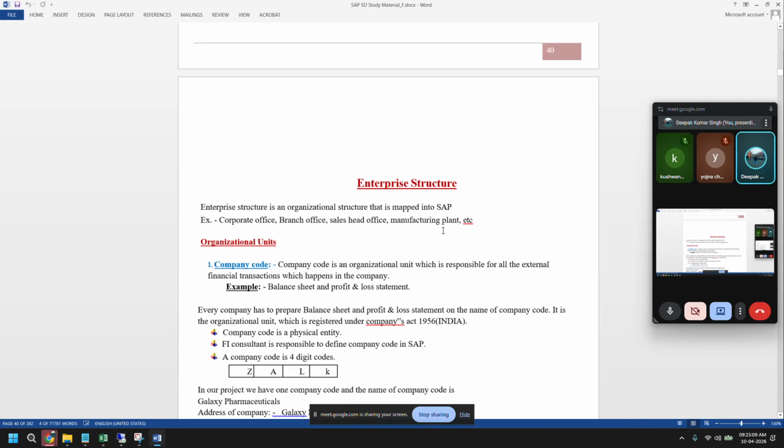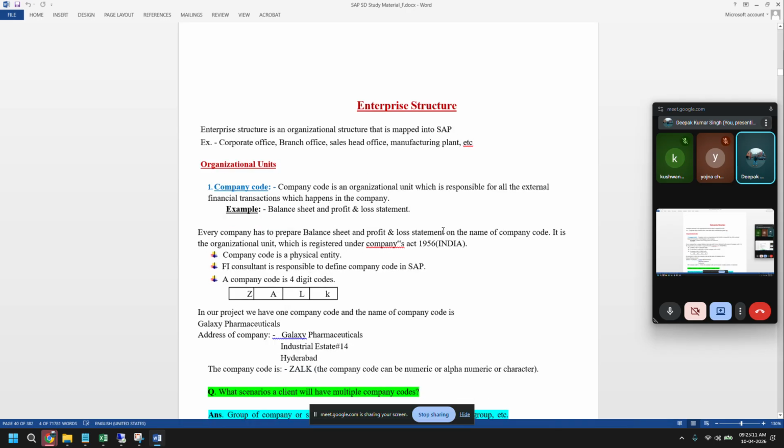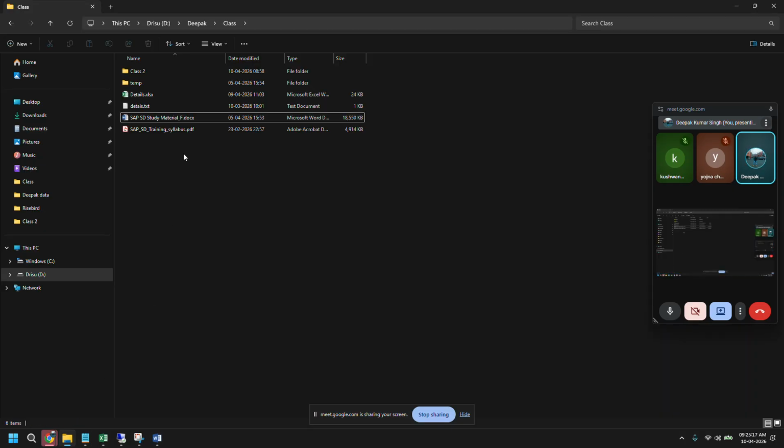Now, it is enterprise structure. But before we go there, let me see the syllabus first.